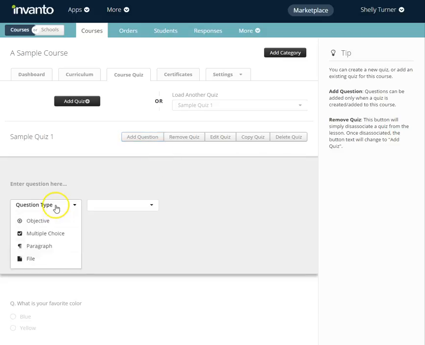Right here is the question type. The first one is objective. That has one possible answer. Multiple choice has multiple possible answers. Paragraph means that the student is going to be typing in a paragraph for their answer.